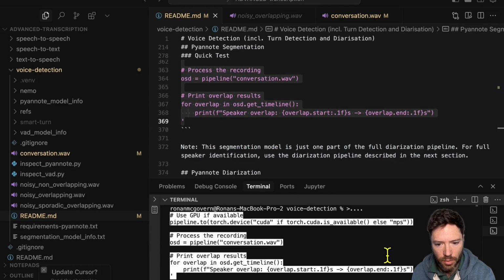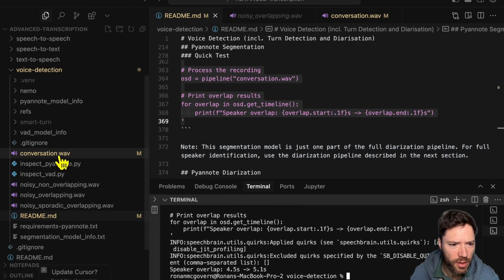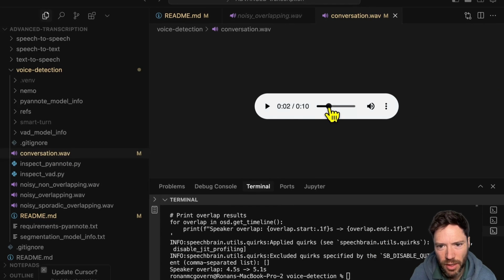Here we're going to run, and you can see it's detecting an overlap from 4.5 to 5.1 seconds. Now, if we listen to the speech, that's not exactly right. If we listen here, Counselor there in Ireland. It's nice to talk to you.